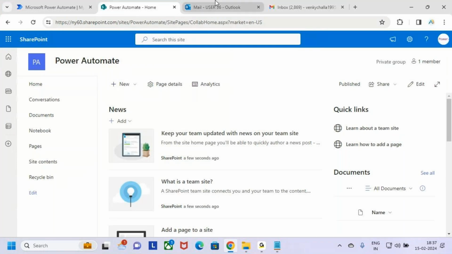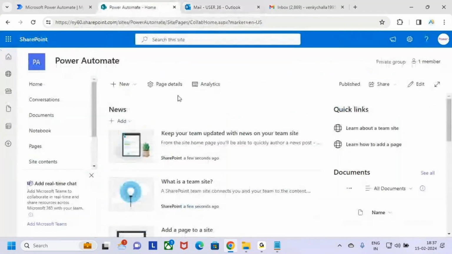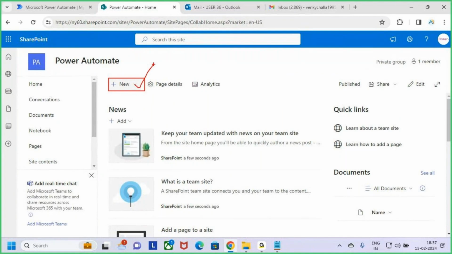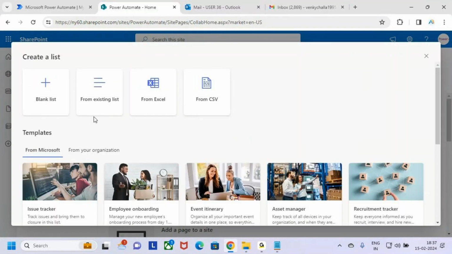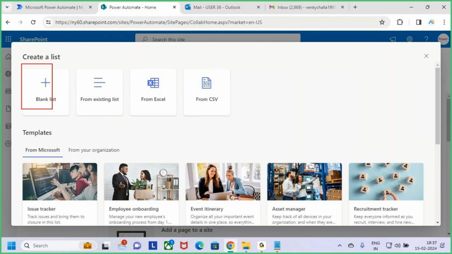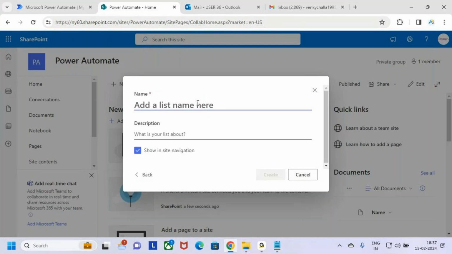Whenever an email is received in Outlook, to store that email information, I'm going to create one list in this site. So go to New, and to create the list, click on List. Now what is the list name? First select the list type as Blank list. I want to create the list from blank. So pass the list name: Email information. Email information is the list name.